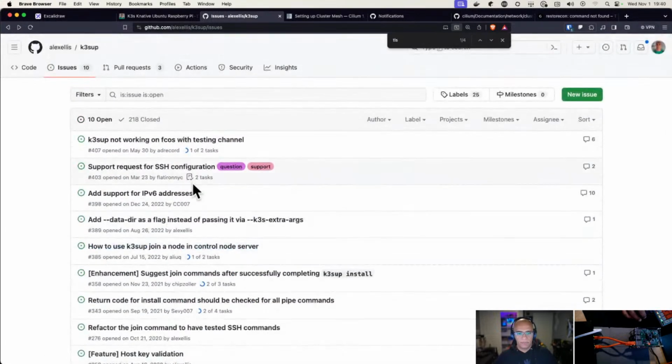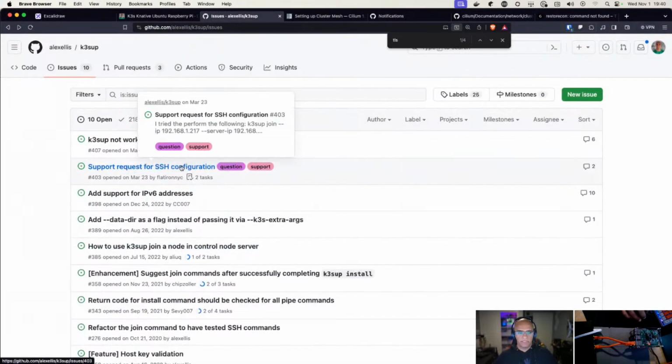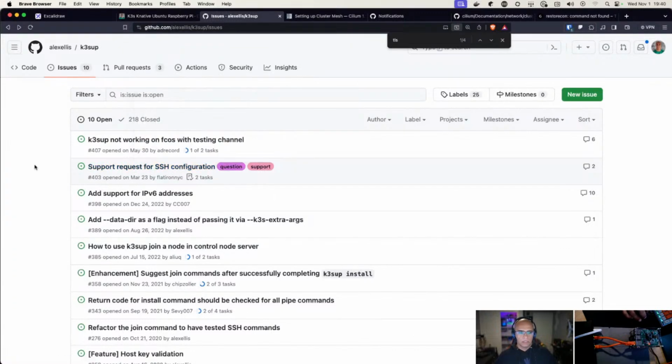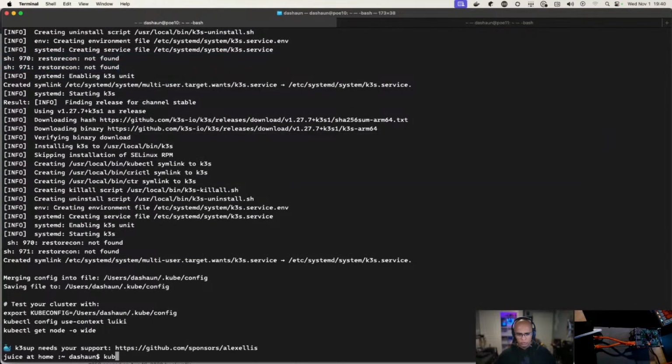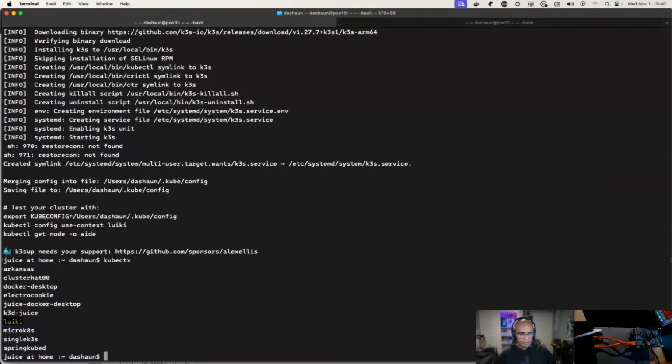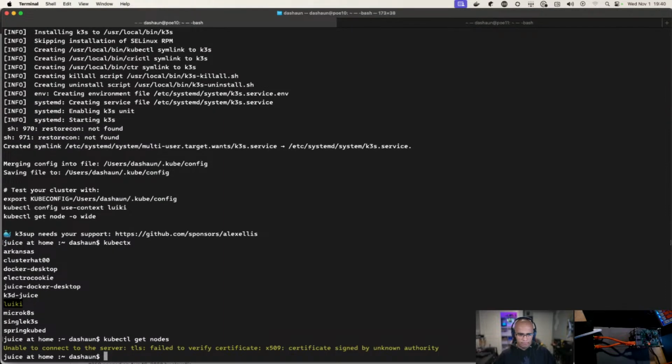I didn't see it. Do I want to open up an issue? Support request for SSH config? We'll see. We'll come back here. kubectl get nodes. Ugh. Now what did I do?